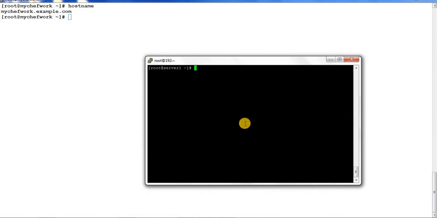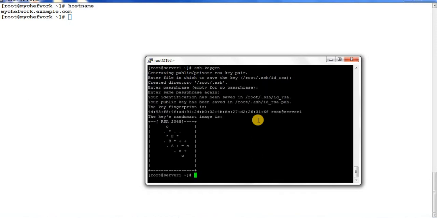For that, the first step is to generate SSH keys in server 1. For generating the SSH key, just execute the command ssh-keygen. Press enter, and it will ask what is the file name of the SSH key. There is no need to enter anything, just press enter. This will have generated the keys under the home directory, in the .ssh directory. It's a hidden directory. You can go inside of that.